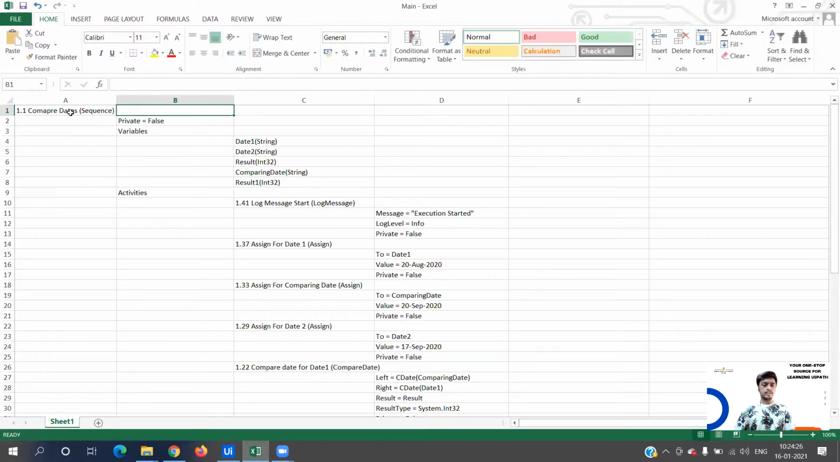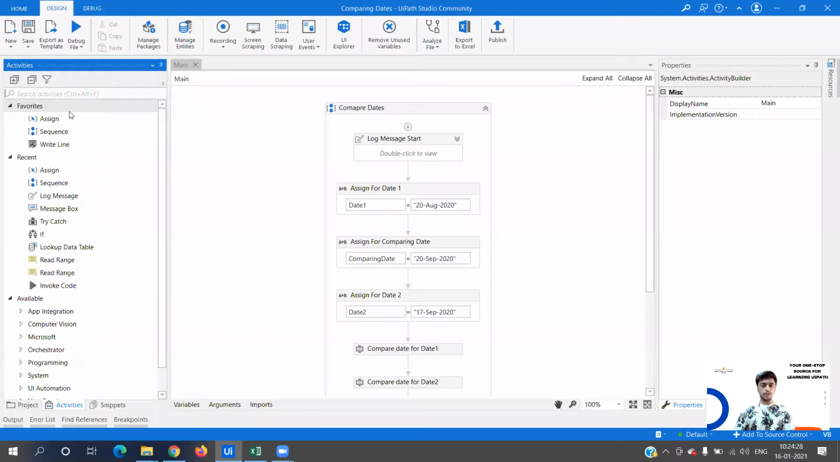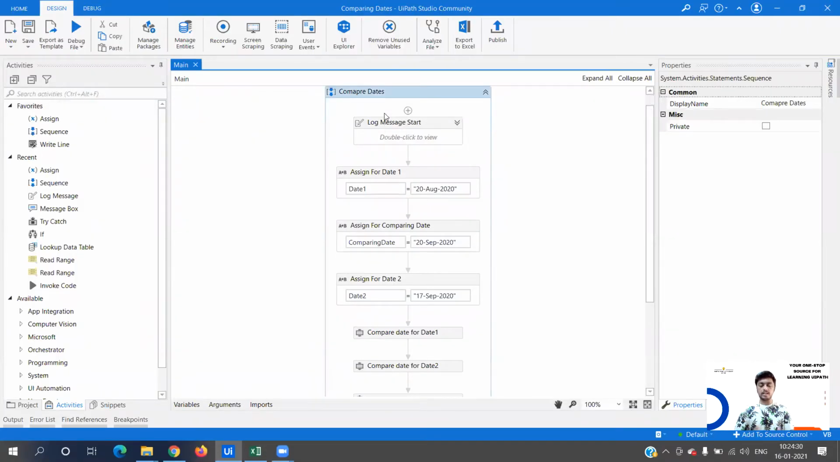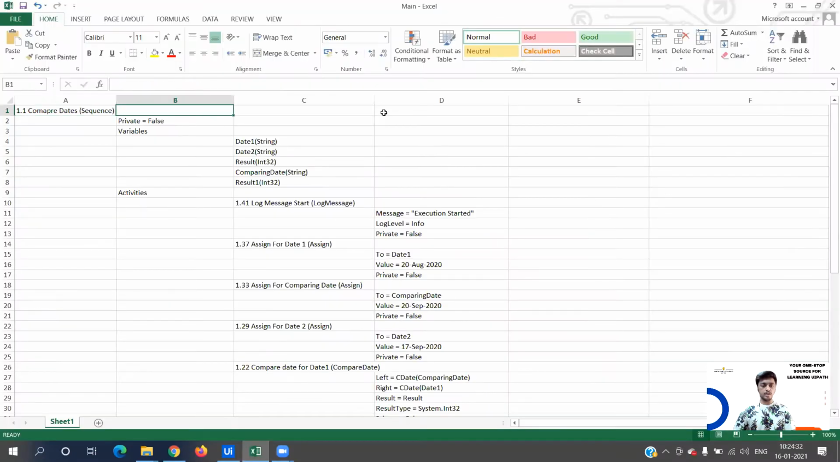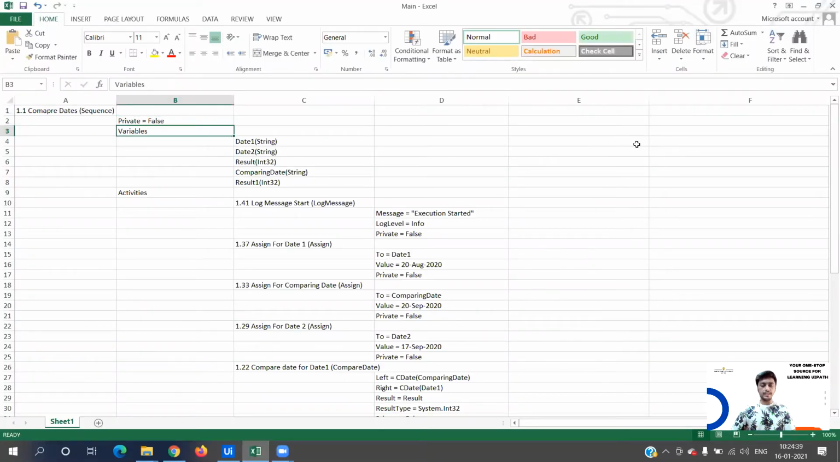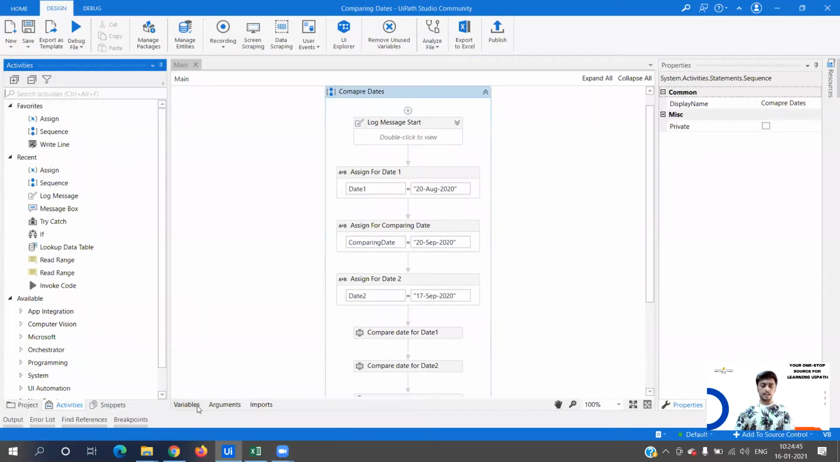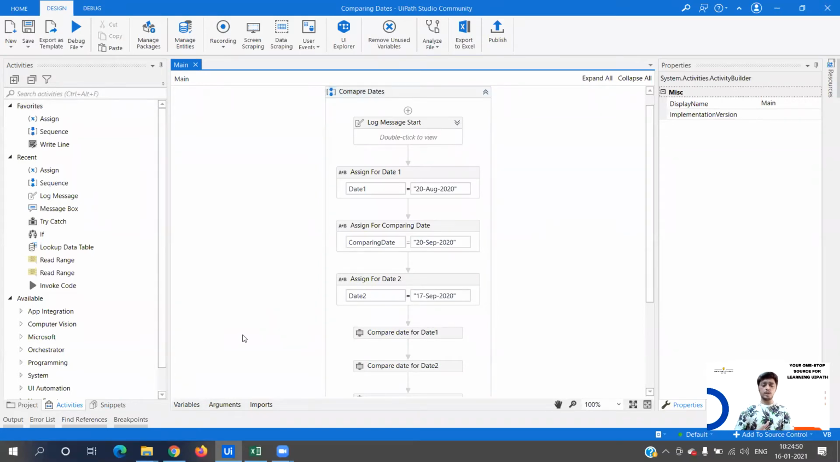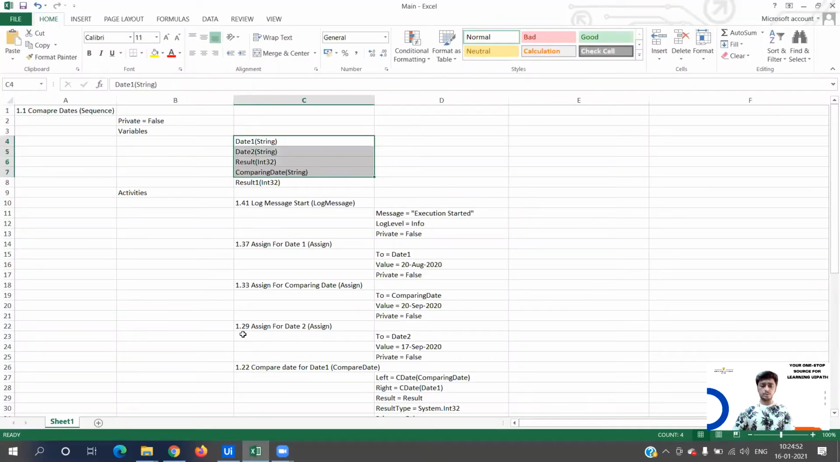Now let's try to understand that Excel file. Okay, so you see this is the main sequence 1.1, as you can see over here, main sequence. There is no multiple sequence over here. Now its property, we have only private, which is set to false. Coming to variables, it gives all the list of variables along with their data type. So I don't need to go into the variables multiple times and understand what the variables are and where they are used, etc.